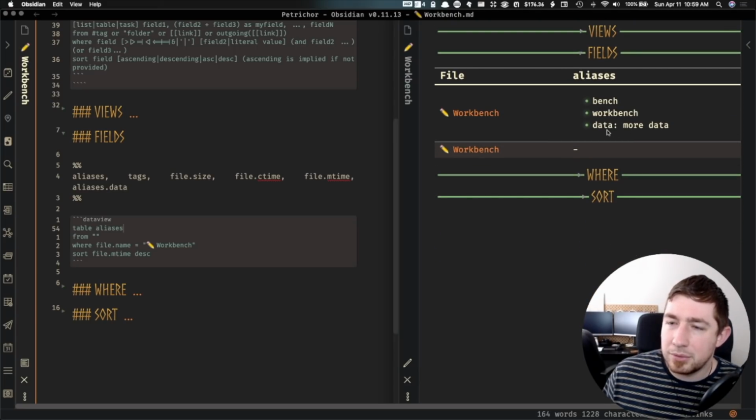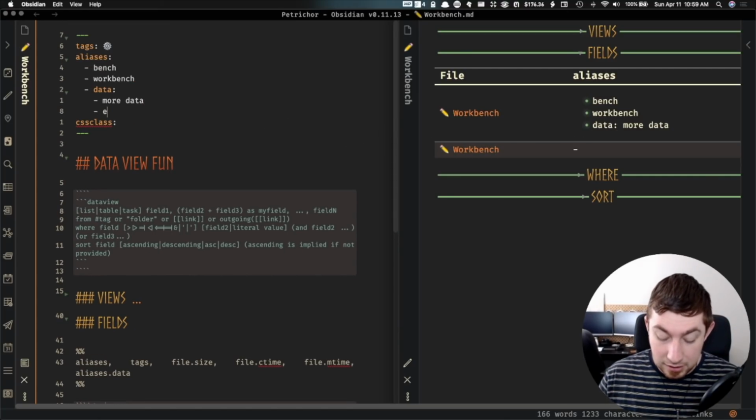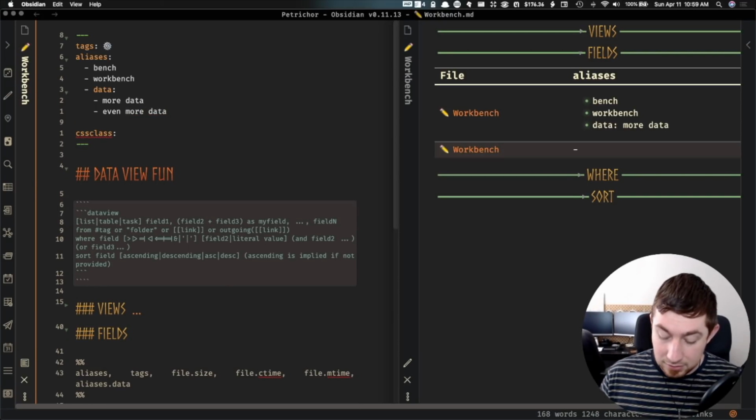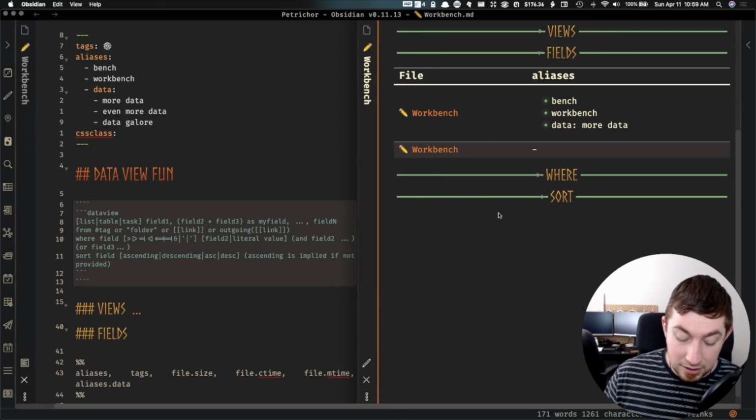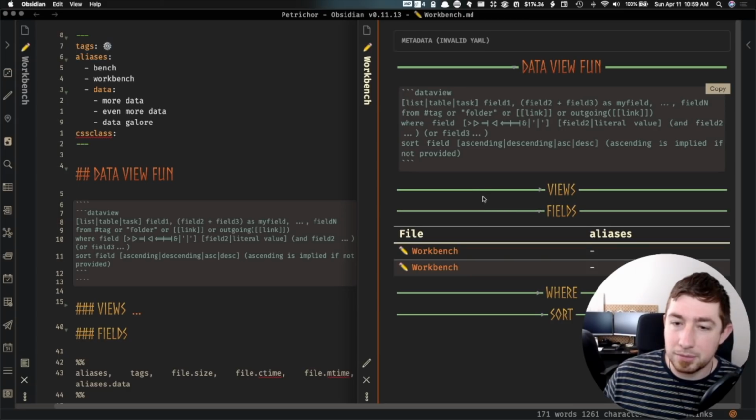And what I want to do is say, okay, is there some way we can zoom in on just data for some reason? What if data has a bunch of children? And we could say even more data, data galore. Great, we got three different points. And again, annoying, but we've got to open up another copy and render.